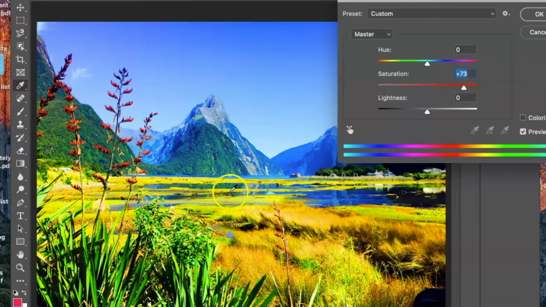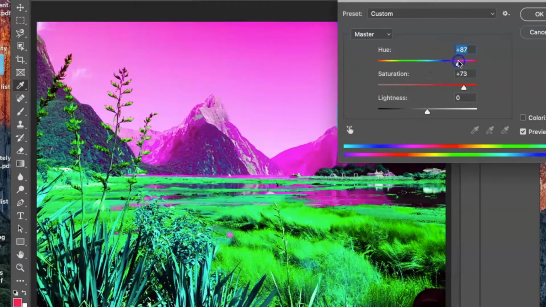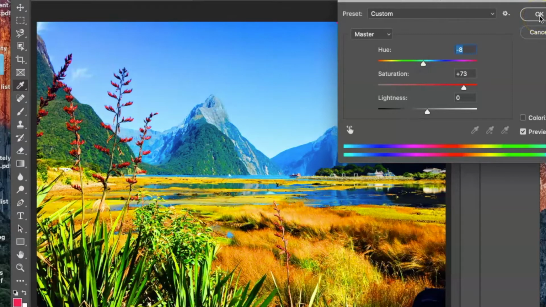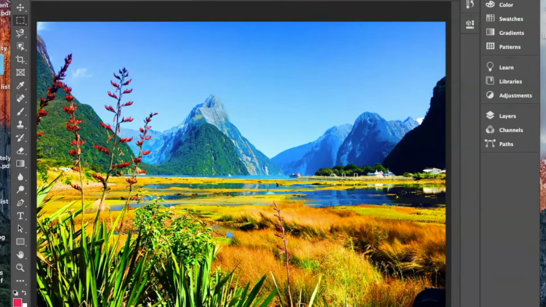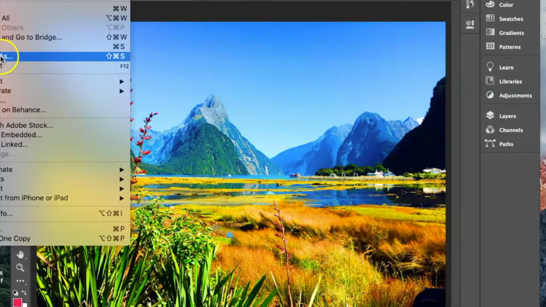The reason being is that there's quite a bit of variety of colour. I've got the bright reds here, I've got some greens, yellows, the blues in the mountains, and if I do want to change the sky to a different colour, I can always go back and play around with the colour of the sky. I'm going to click OK with that, and I'm going to go File, Save As.